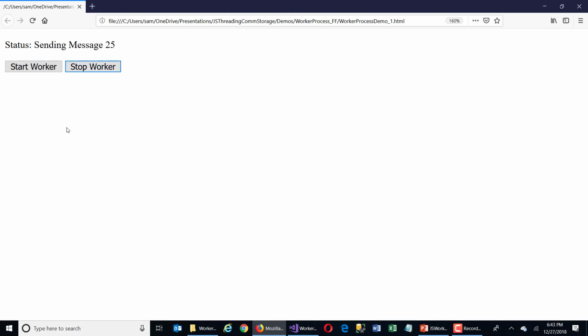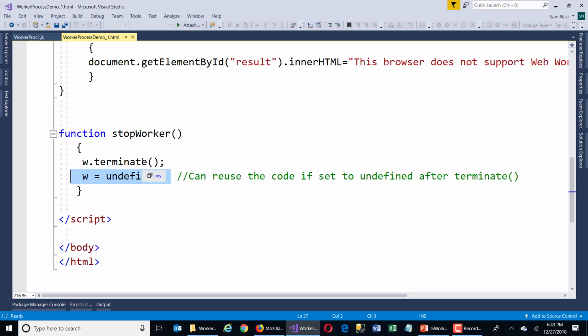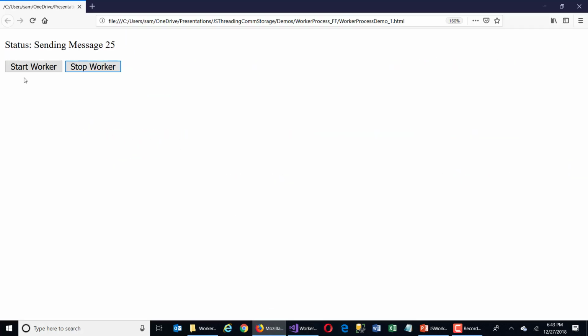I stop it. Now looking at my script, what I'm doing here is I make a call to terminate on that worker proc, and then I set that object to undefined. And by doing that, it allows me to reuse the code. So now when I go back here and start worker again, it starts all over again from 1. Okay? Any questions so far?